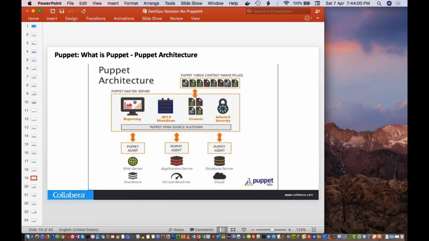Okay. Now, Puppet architecture, as I mentioned, Puppet is also a pull-based configuration management tool, but compared to Chef, Puppet only has two components. Chef has got three components, right? Workstation, Chef server, and node. But Puppet has only two components: Puppet master server, and Puppet agent or node. Only two components that are there in Puppet. There is no concept of workstation in Puppet.